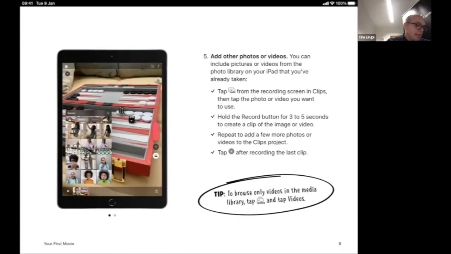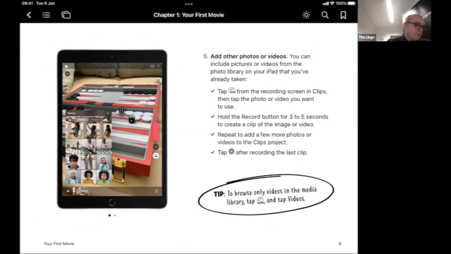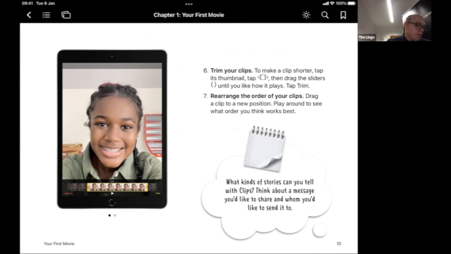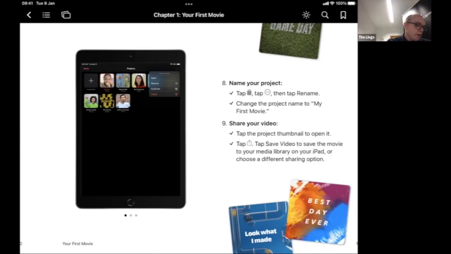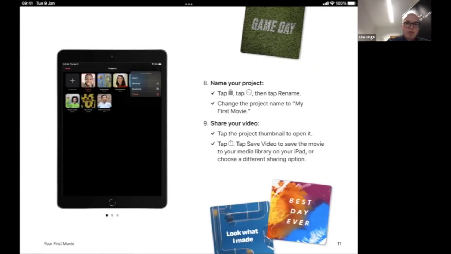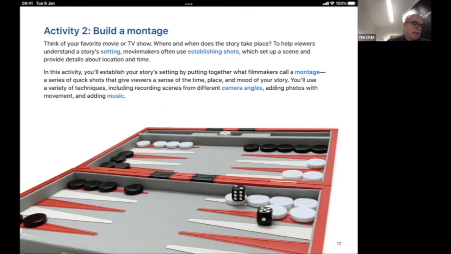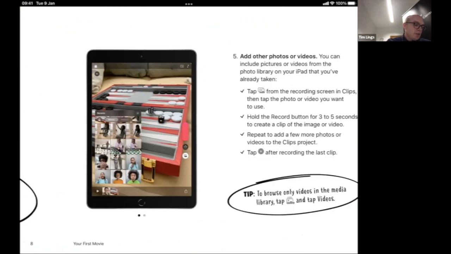And then you can add in other photos and videos from your photo library. You can trim and rearrange the clips to make the right order. You can then rename your project and share it. So that's just a very basic introduction to how that works.